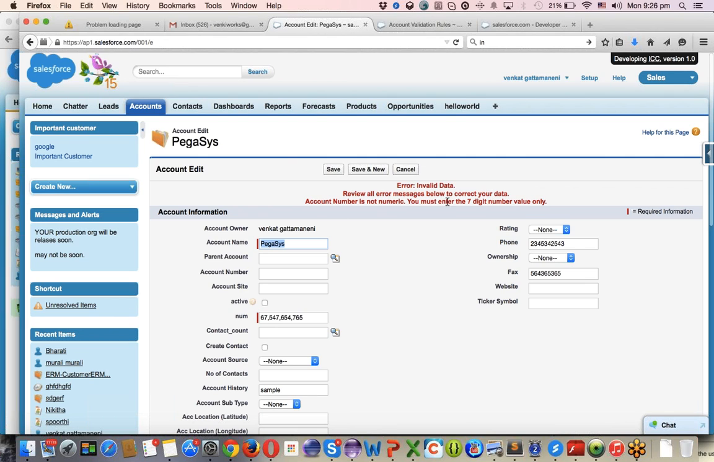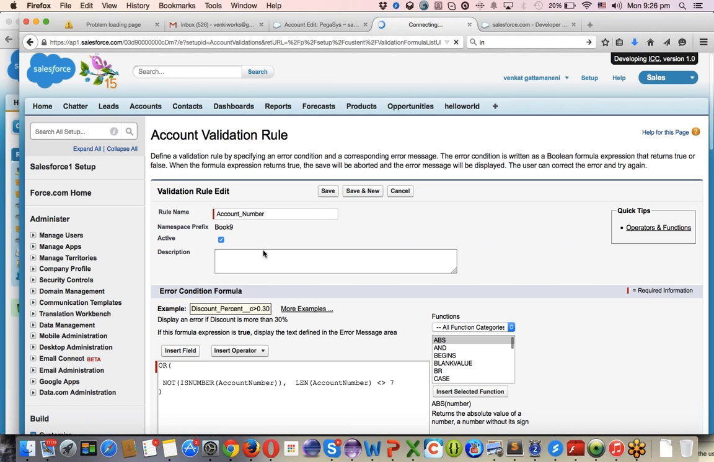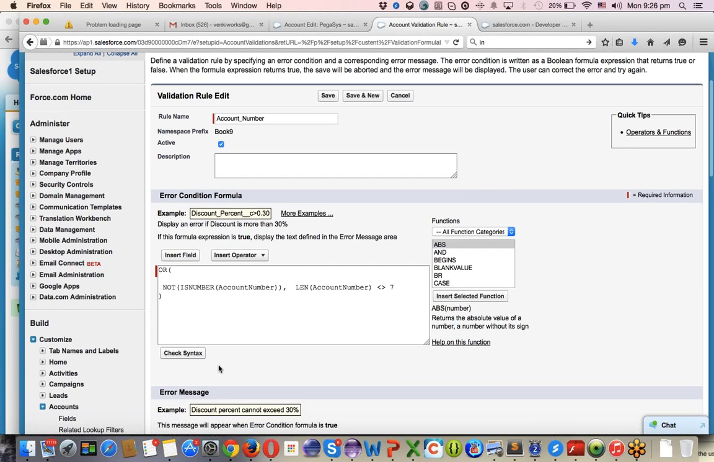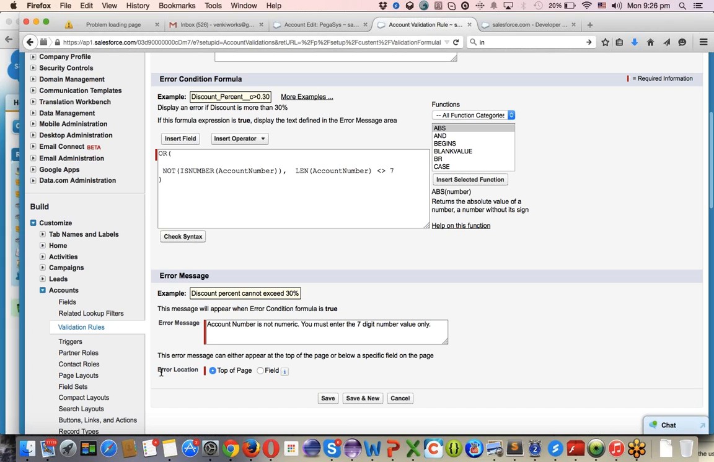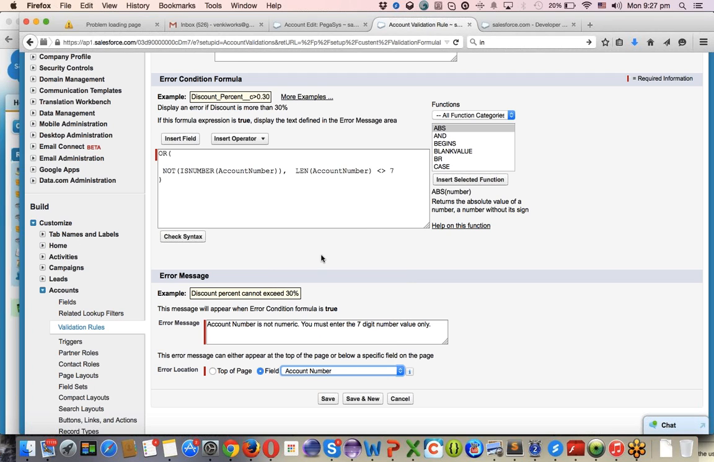Account number is not numeric, you must enter a 7-digit numeric value. I have to enter the numeric value here. See, one thing you have to remember, the account number validation rule is here. Click on edit. Account number is the validation rule name, and if you see here, the error location is only the top of the page. If I want to see this error at the field level, I can select the field, and I have to select the appropriate field where I have to show the error.